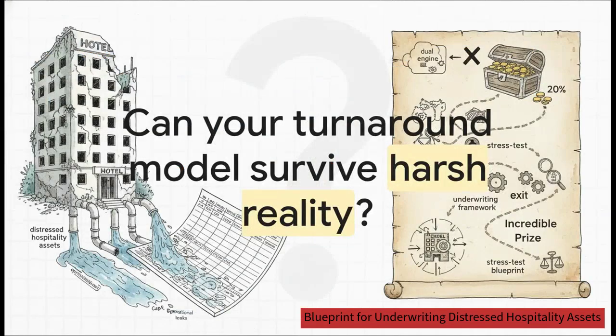Which leaves us with one final provocative question. Can your turnaround model actually survive reality? Securing a 20% levered return is an incredible prize, for sure, but it requires a rigorous, totally unemotional application of this framework. If you don't properly diagnose those historical leaks, if you forget to buffer your CapEx, or if you fail to stress test your exit, the dual-engine nature of a hotel will completely overwhelm your spreadsheets.